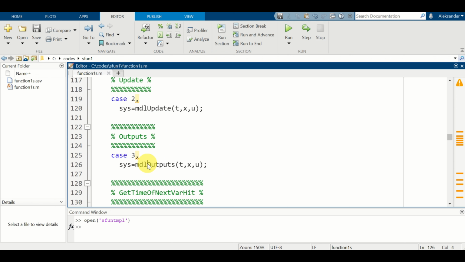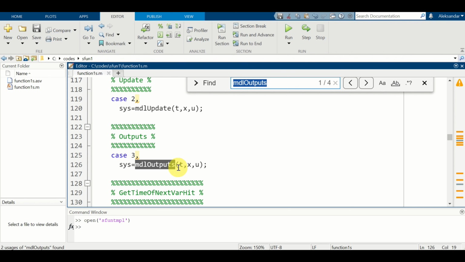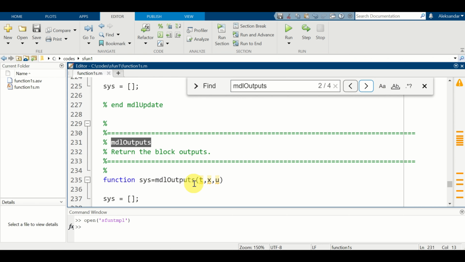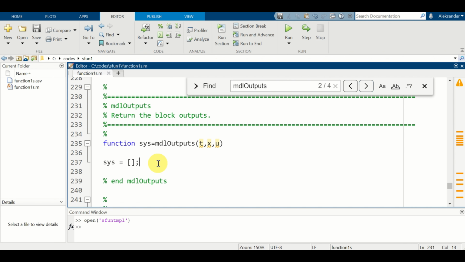Let's continue. Here is a very important part. Over here, we need to specify the outputs of the system. That is, we need to modify the function mdlOutputs. So let's find the definition of this function. Press Ctrl F and search for mdlOutputs. And let's go over here. And here's the function. The function is super simple. We're simply going to return as the output the state x. And that's it. Simple as that.